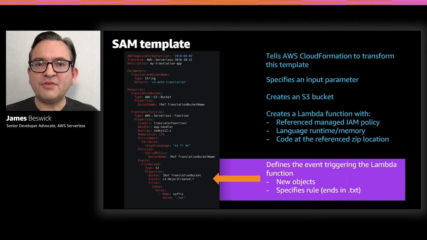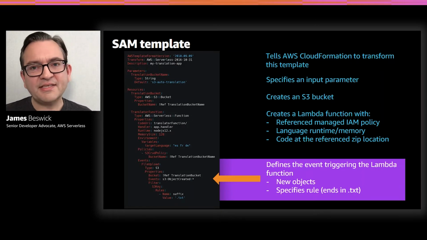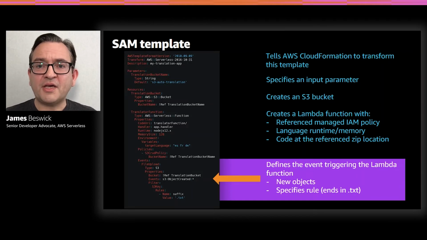A little further down, the events section describes how the Lambda function will be invoked. Remember, Lambda functions are always triggered by an event. SAM lets you define that event here. In this case, it sets up an S3 event in the bucket named in the parameters section. This will fire on any S3 object created event, and these happen when any new objects are created. There's also a filter on the key suffix. This specifies that the trigger only works for object keys that end in .txt and nothing else.